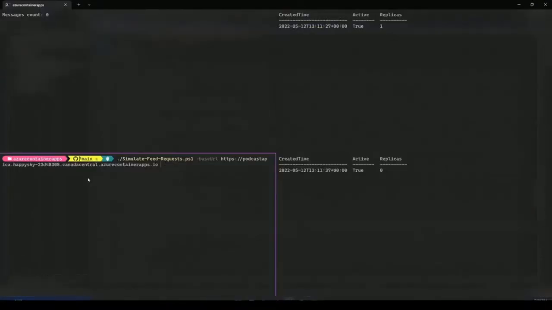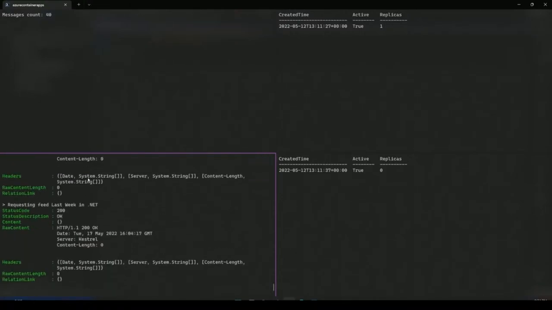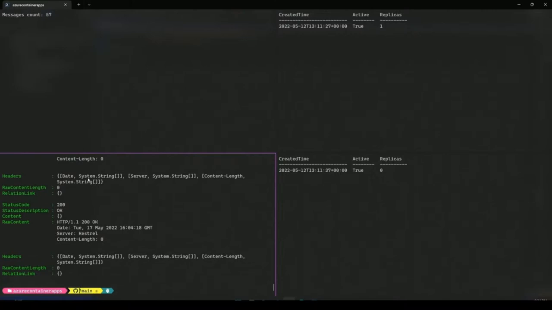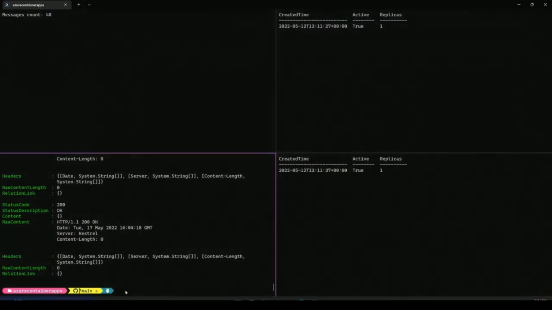So here we go. I have something called simulate-feed-request.ps1, and I'm hitting those URLs, which is nothing but the podcast API web endpoint. On the top left, you can see the message count going up to 5750. And on the right and left, those are the replicas. One is the web API on the top, and the bottom is the worker.